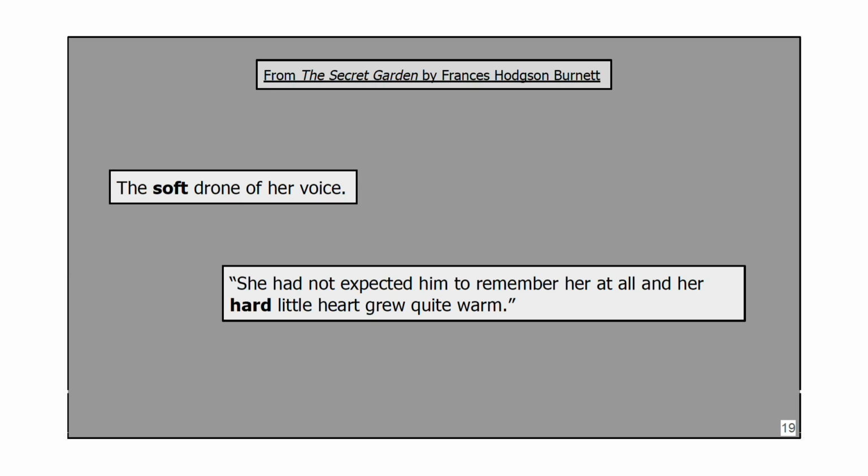Here is the second example. "She had not expected him to remember her at all, and her hard little heart grew quite warm." In this example, the word hard qualifies the heart as something stiff or rigid, much like a wooden log. Of course, the character's heart is not literally hardened. This tactile expression identifies the quality of her heart as compared to others. Stiff, not flexible. But the end of the sentence says that her heart grew quite warm.